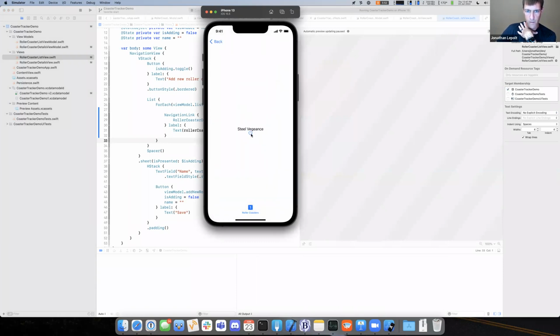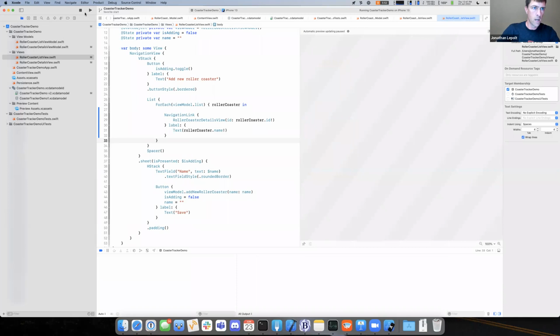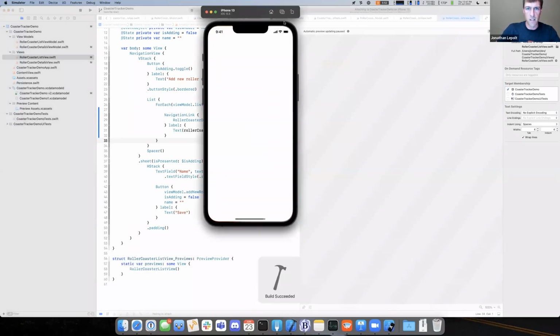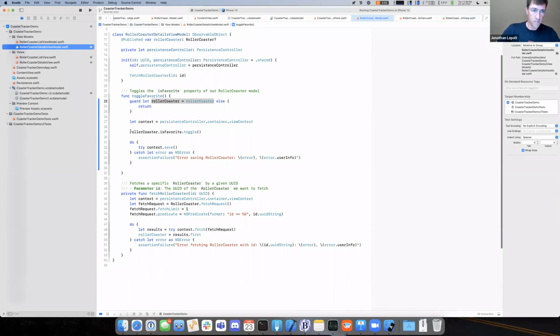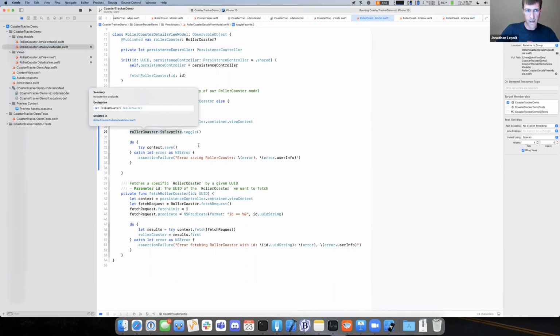So I'm going to favorite a couple of them. You can see that it remembers, but I will rerun so that you can see that they're persisted. So Lightning Rod was not a favorite, but Magnum was. And Steel Vengeance was. So that's all we have to do to edit or update these items. You just modify the properties directly on your NSManagedObject and then just call save. Super easy. Any questions there?